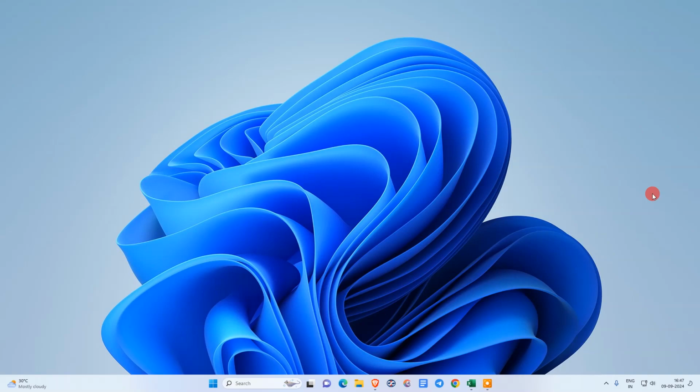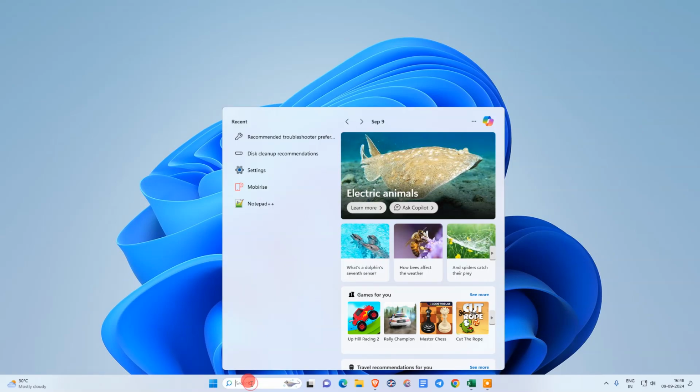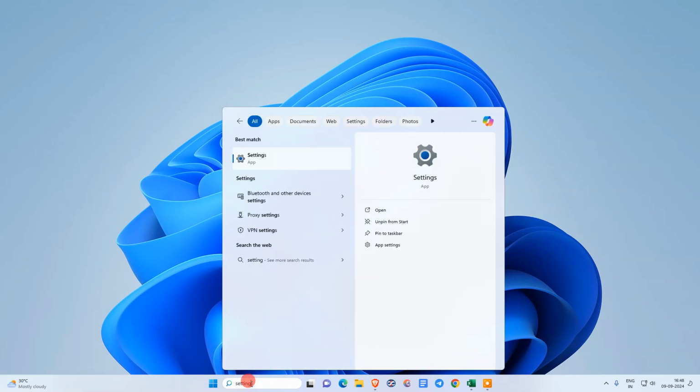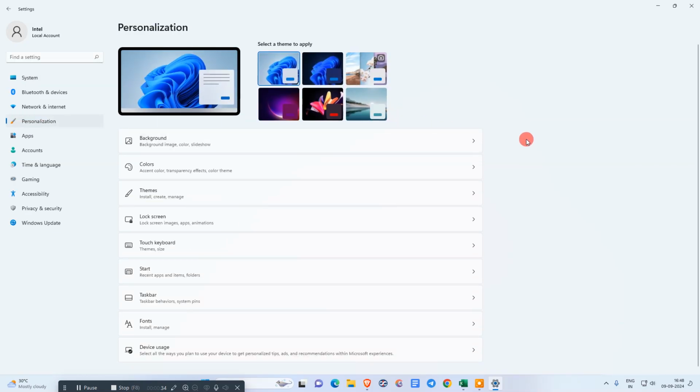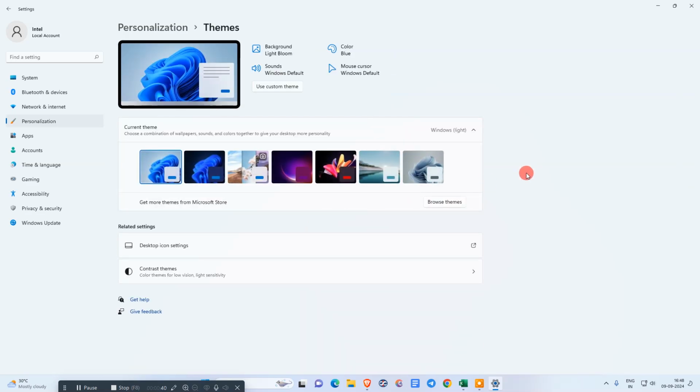The first step, we need to go in settings. Come to the search bar and search for settings. Click on settings, then you will see the settings here. Now we need to go in this option, personalization, and under the personalization we need to find the themes option. This is the themes option, we need to click on it, and here you can see the desktop icon settings.